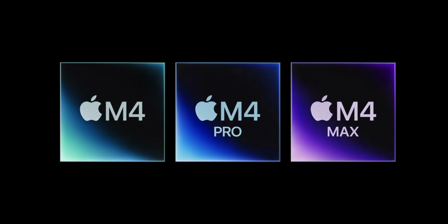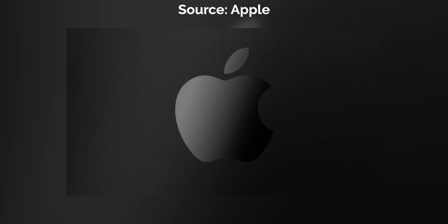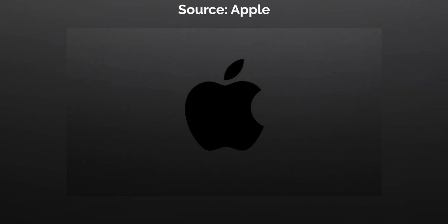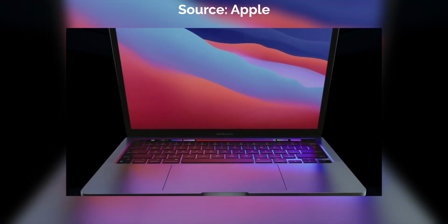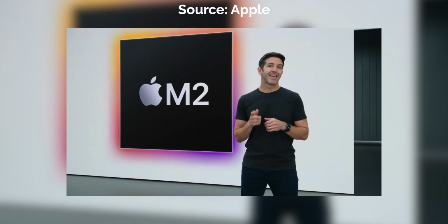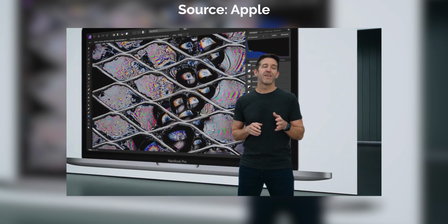The first of these chips is expected to arrive as early as the end of this year, only a year after the M3 family was announced. The first Mac to get the M4 is the MacBook Pro. The MacBook Pro has been the shining star for Apple Silicon, and every generation since the M1, we've always started their generation with a new MacBook Pro, and this time is no exception.